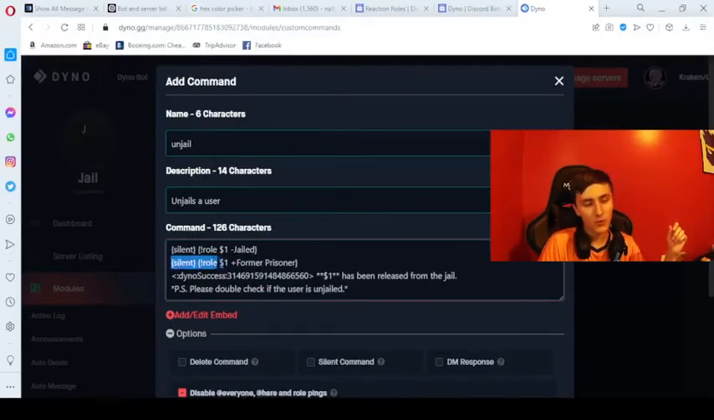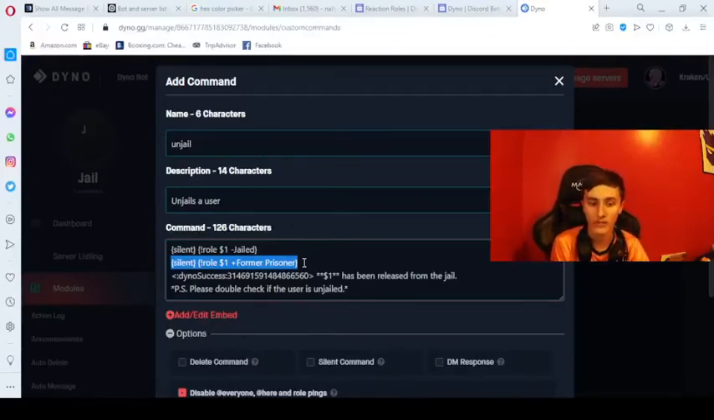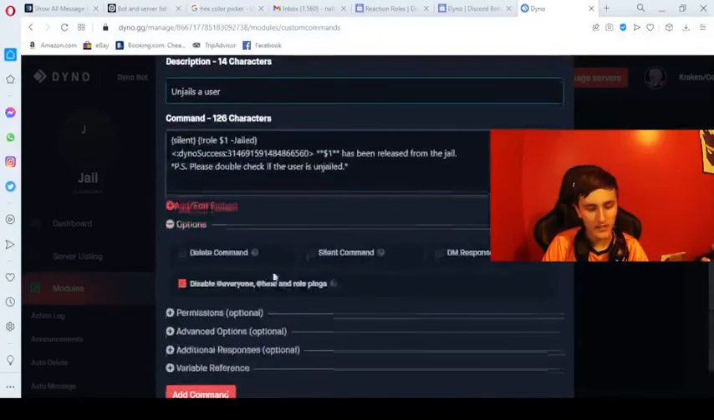This is it if you want. Basically, on the server I'm modding, we have a former prisoner role that tells us if they've been in the jail before or not. So I'm just gonna delete that as well because we don't have that. And then this is the unjail message that the bot DMs the person that jailed the user. So yeah, that's basically it for that command.